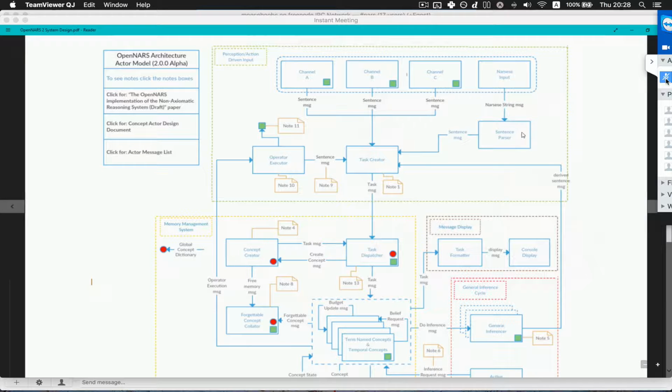Okay, so sentence parser is very straightforward. I should mention a couple of things it doesn't do, just so that we're clear. It does literally only parse a sentence. It doesn't do tense conversion. It doesn't add IDs. It doesn't add occurrence times, anything like that. It only does the grammar parsing. Are there any questions on sentence parser? So the task creator adds this information, right? Yeah.